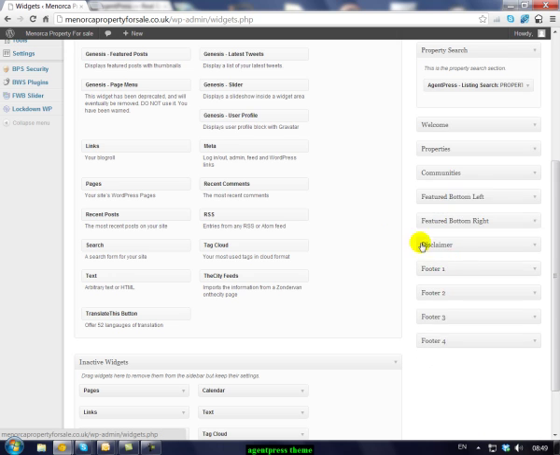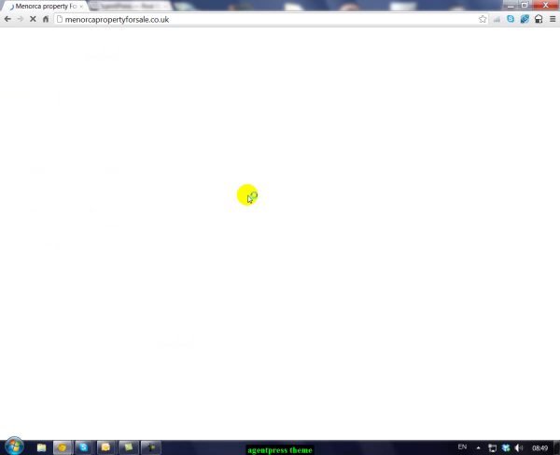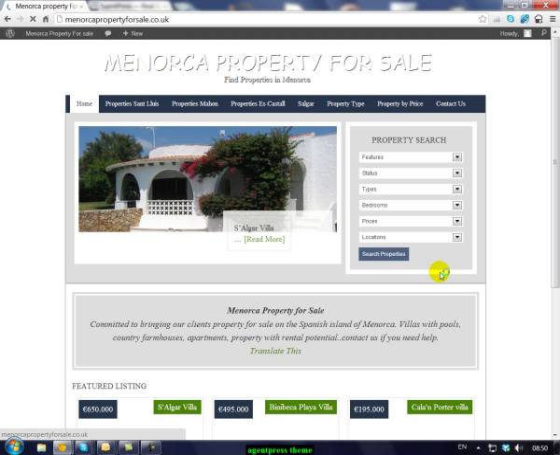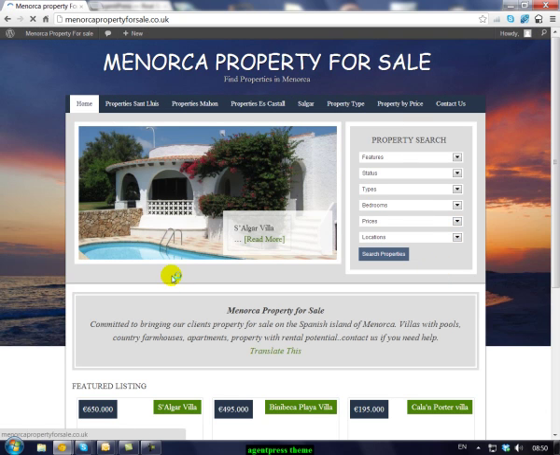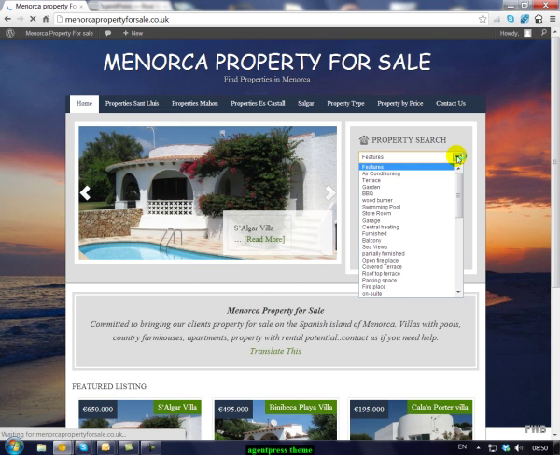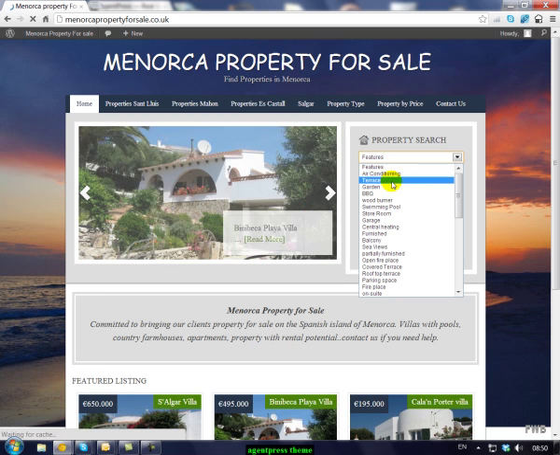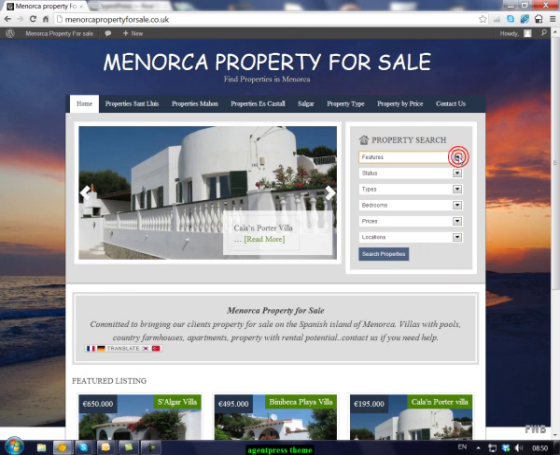Once that is done, we'll just visit my site now, you've got the basic setup for your taxonomy, not only for your images but for your slider and for your property search. And as you can see here, I have my property search, I have my images, and now when you click on features, I've got air conditioning, terrace, gardens, barbecues.